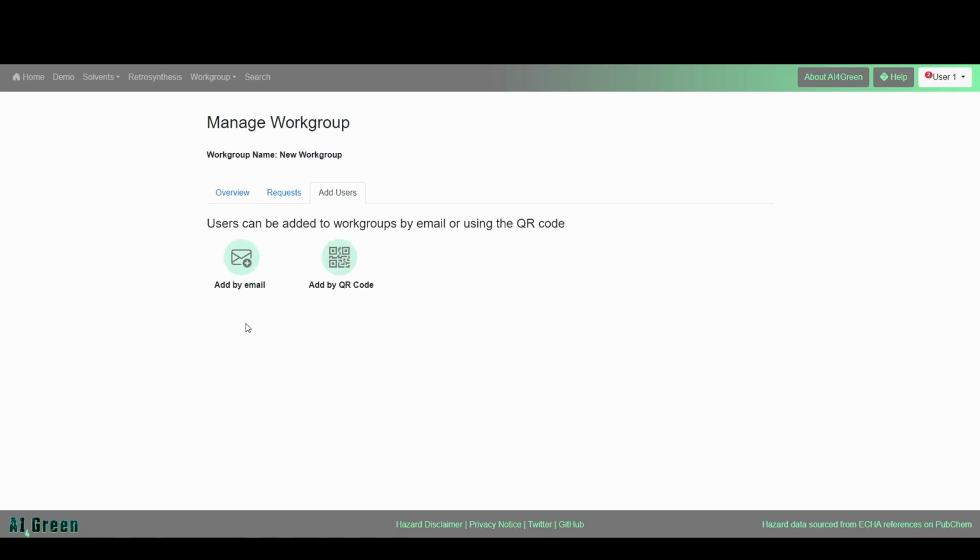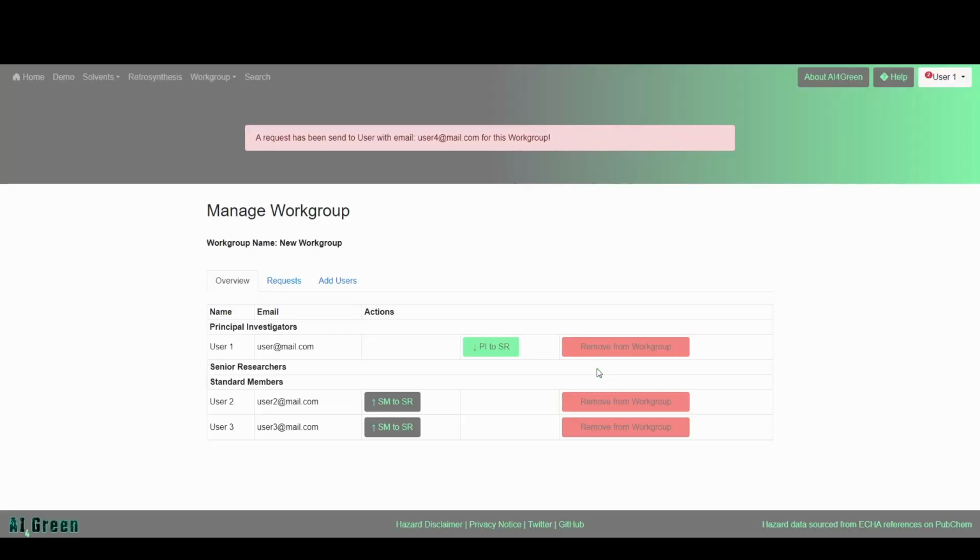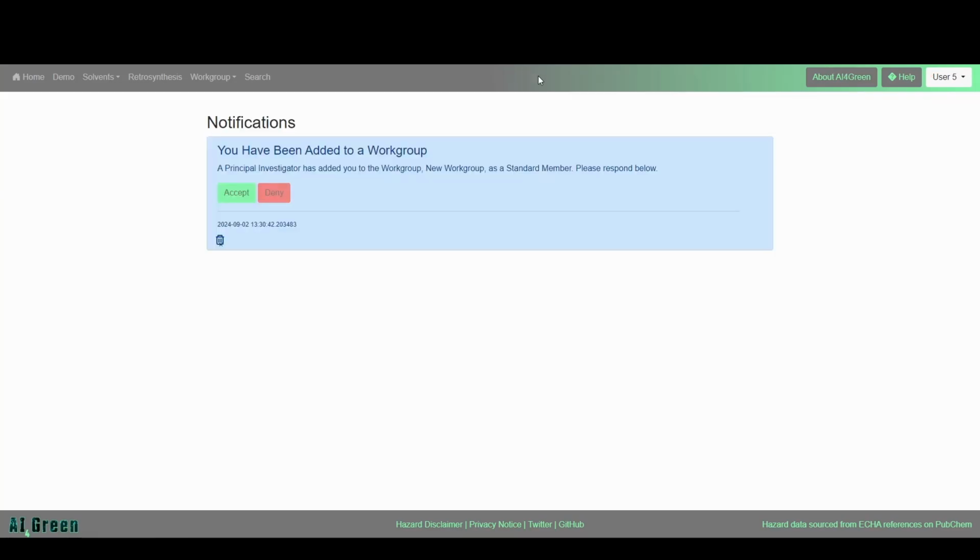This can be done in two ways. First, we can add users by entering the email address registered with their AI4Green account. We can set their permission level here, but it defaults to standard member. Adding a user in this way will send a request to the user, which they must accept before being added to the workgroup. An example of such a request is shown here.